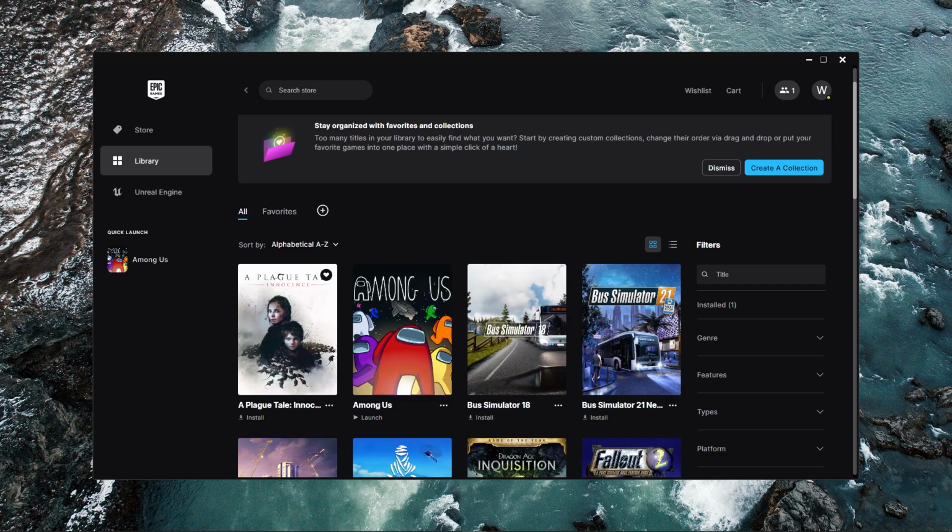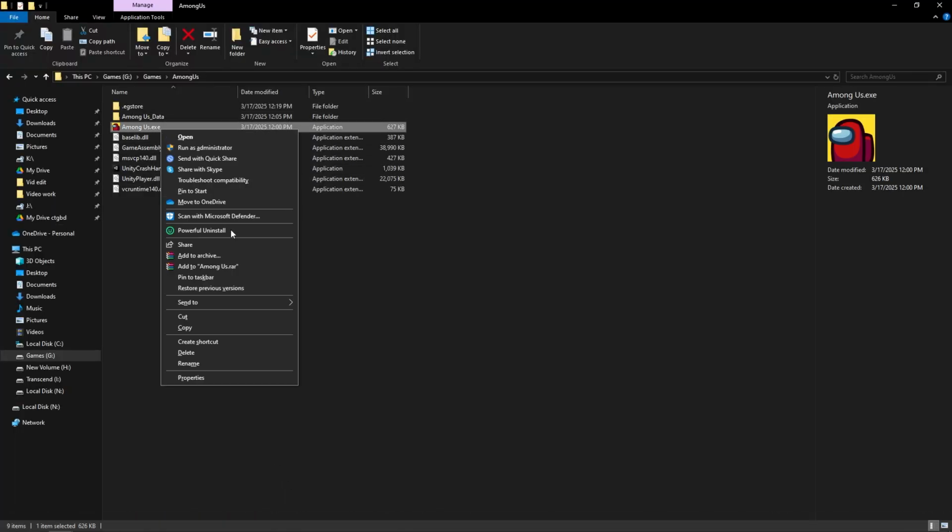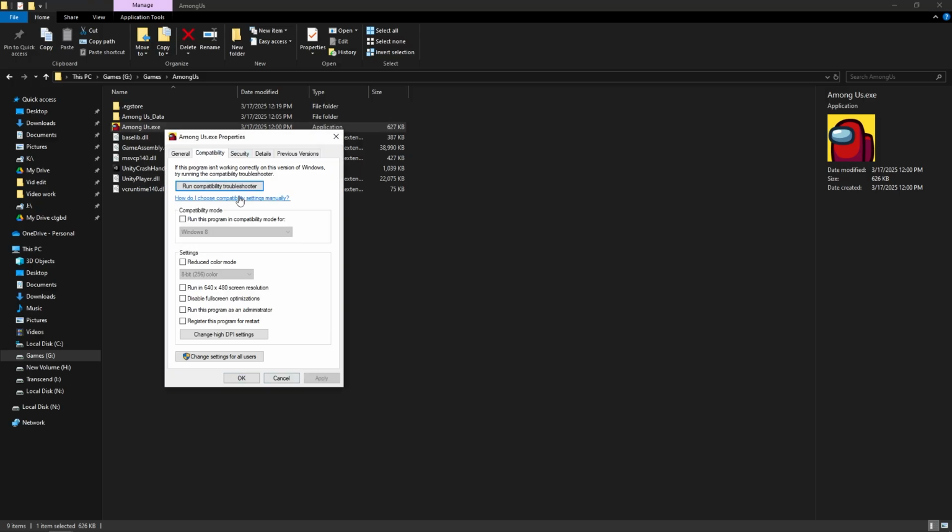If it doesn't help, right click the Rocket League shortcut or exe file. Here I am using Among Us as an example. Select Properties and go to Compatibility tab. Check Run this program in compatibility mode and select Windows 8. Also check Run this program as an administrator.